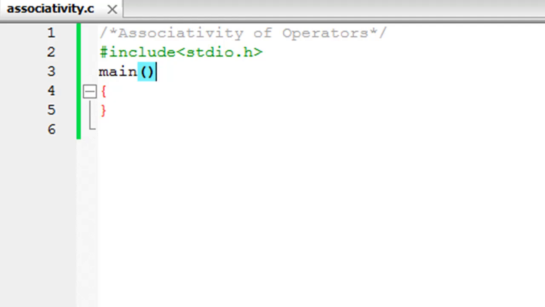So what I'm going to do is, as you can see, I've saved the file. It's called associativity.c. On line 1, I have a comment, associativity of operators. On line 2, I have the header file. On line 3, I've declared the main function, and then I have my curly braces, so we can type in our code. And I'm going to declare an integer first, and I'm going to call it x, right? So that's a variable.